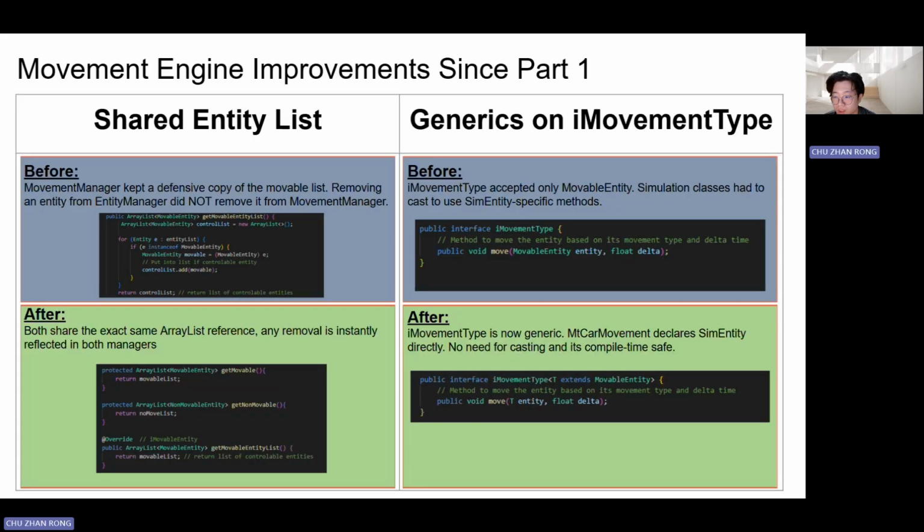First, let's start off with the shared entity list. getMovableEntityList built a new ArrayList each call as a defensive copy. When an entity was removed, Movement Manager still had its own copy and kept moving it. Now, it returns the internal list directly. Both managers share the same reference, so changes reflect immediately.